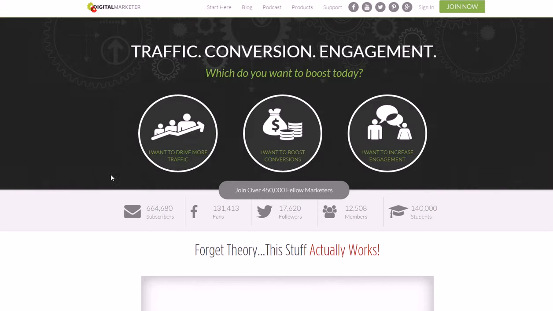as far as conversions by using their front page for one thing to get subscribers and sales. They have a join now button here. It really stands out in green. They have three different ways to categorize their content, as you can see here. If you want to increase engagement, here's a place to go for you. If you want to boost conversions, here's a place to go for you. And here's a place to drive more traffic. Most of their customers are going to want to do one, if not more, of these three things.